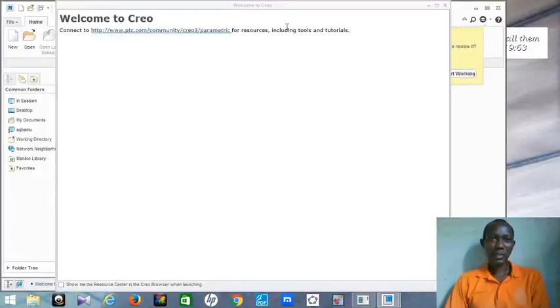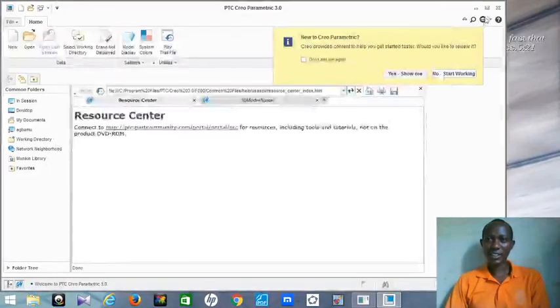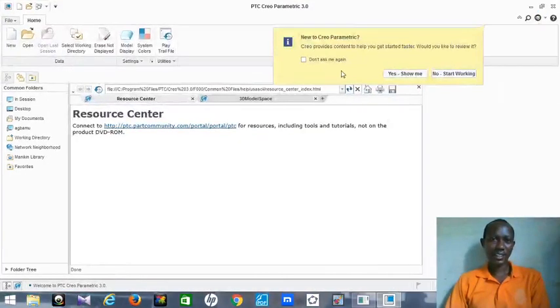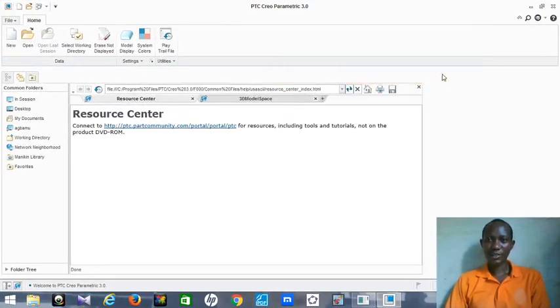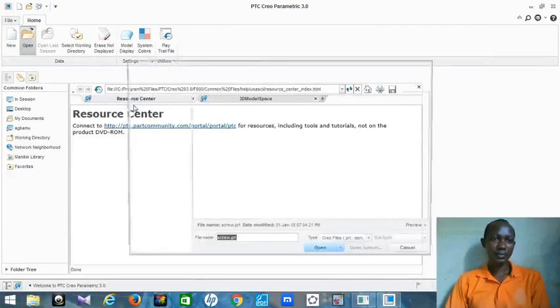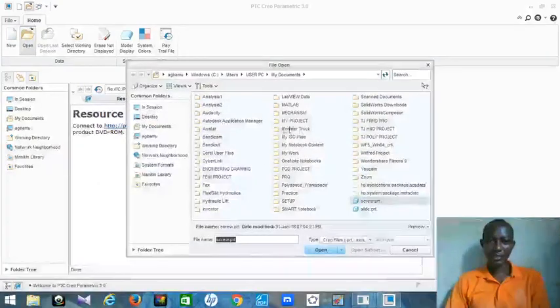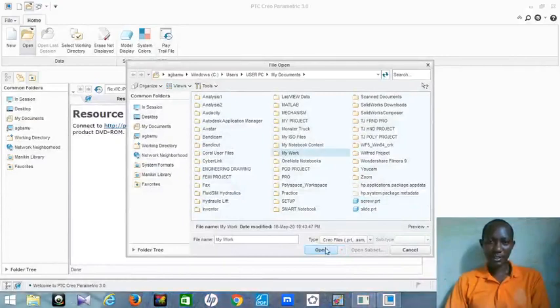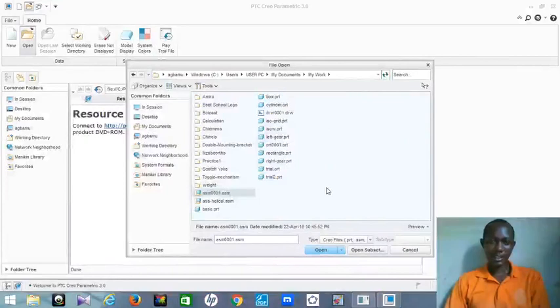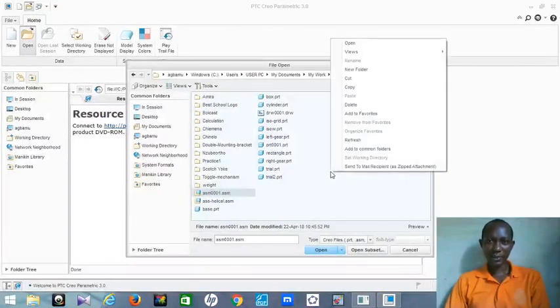So this welcome page, we don't need this one. Let's close it. Let's hide this one also. We don't need it. So you start by opening a file. These are different files that I have here. Let me just go to my work. Let's open it. Then you can create your own folder under my work. That's your own directory, your working directory.